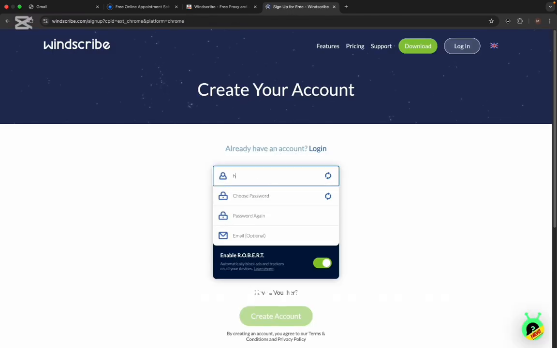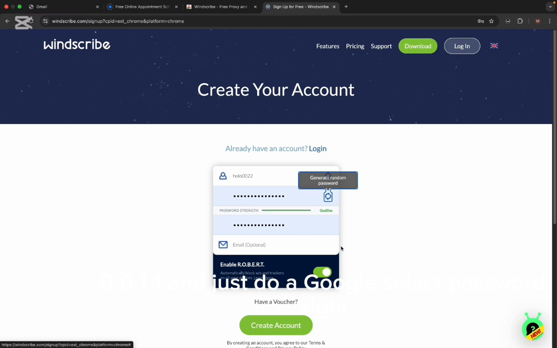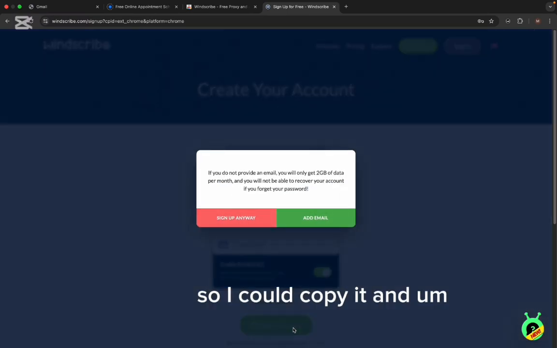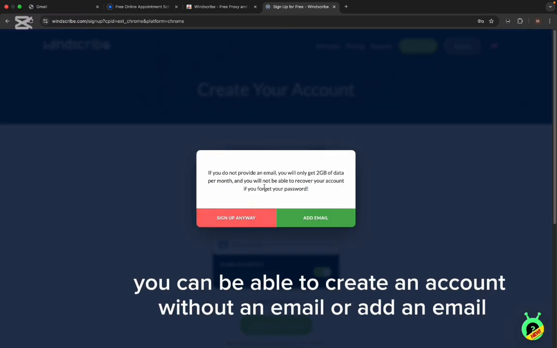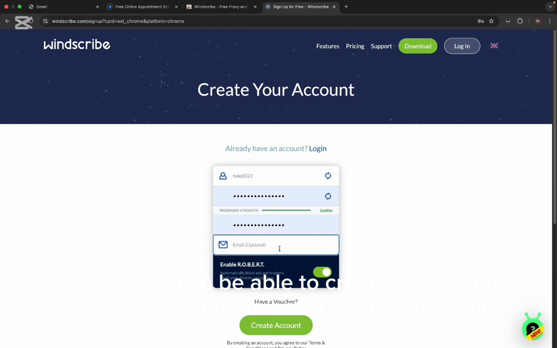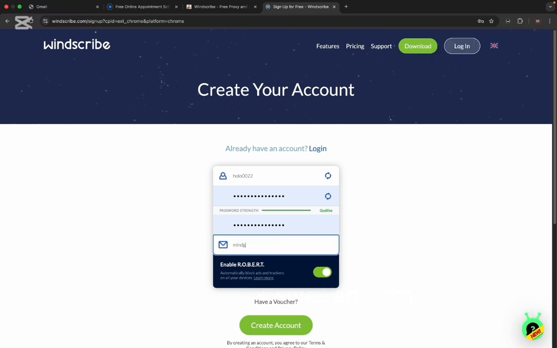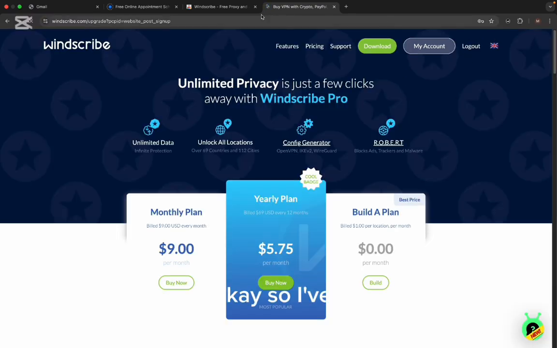You can just do a sign up, follow the steps and just do Google, select password, right? I could copy it. Okay, you can create an account without an email or add an email. So I could just use this email address. Okay, so I've logged in.